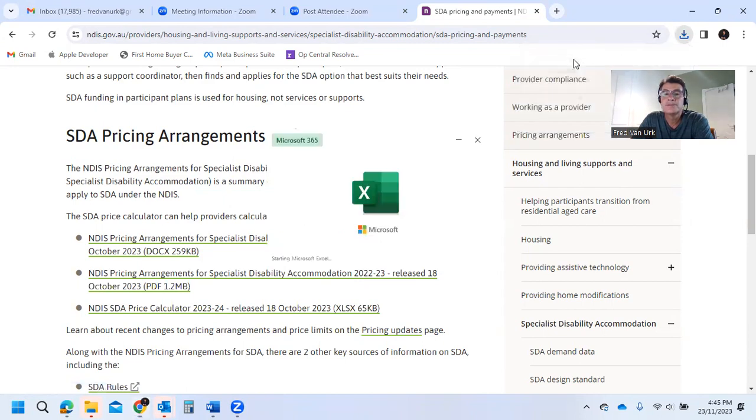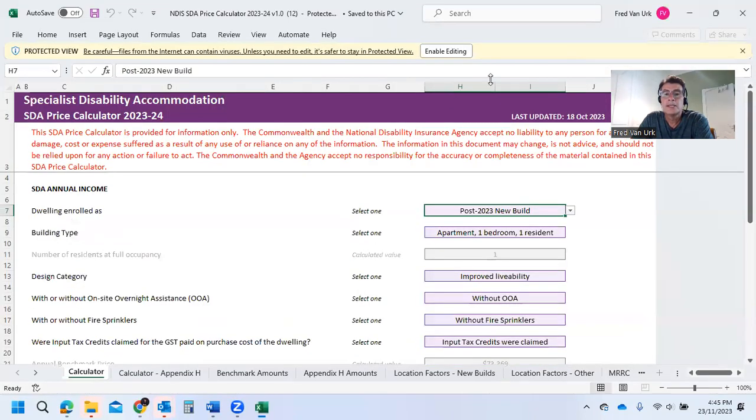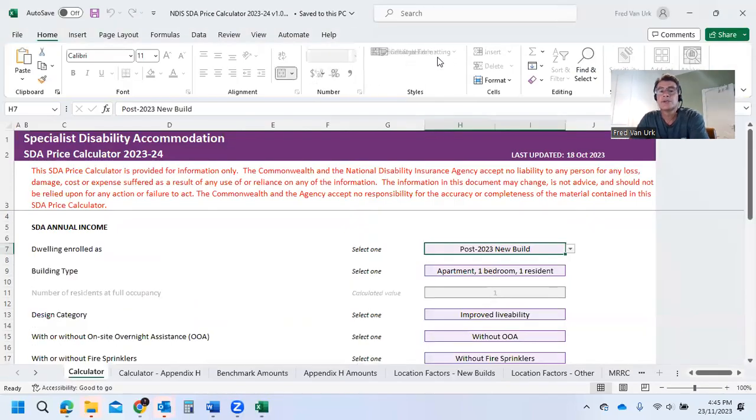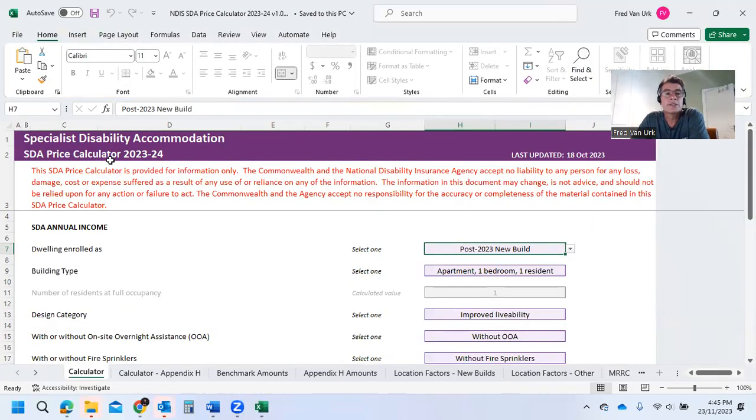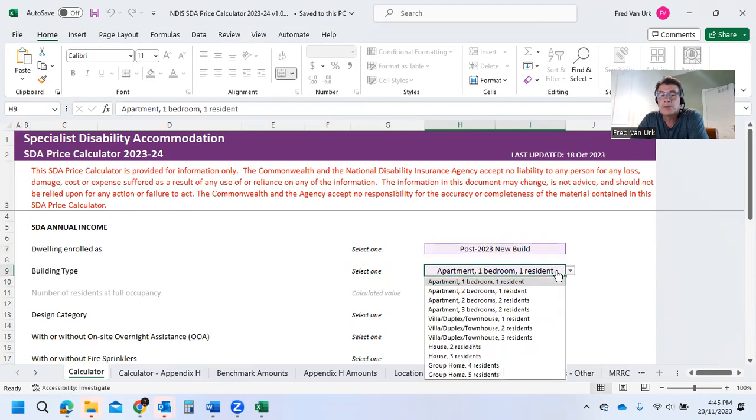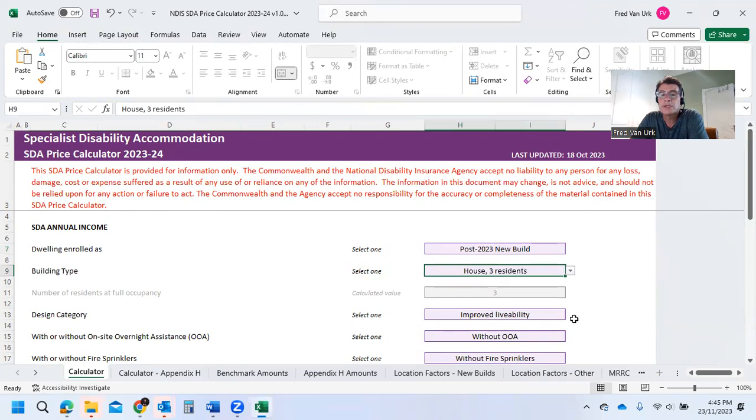Click on the Excel and then it opens up. Make sure you enable editing, otherwise you won't be able to change it. Okay, so Special Disability Accommodation, SDA Price Calculator 23 to 24. What we're interested in is post-2023, so obviously a new build. The build type, we will click here and we will go down and select house 3 residents.